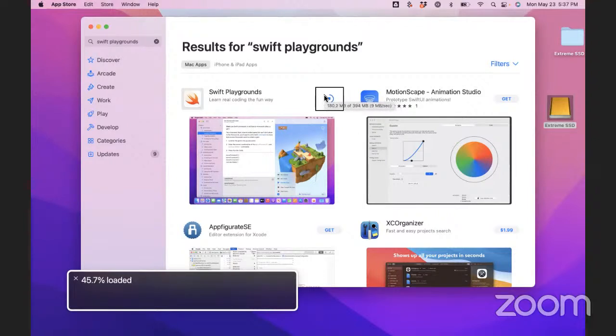I can get rid of that tooltip if that's annoying. No, it's actually kind of interesting. I didn't know that it did that. It's showing the speed. I did not know it did that as a tooltip. That's interesting. Loading.